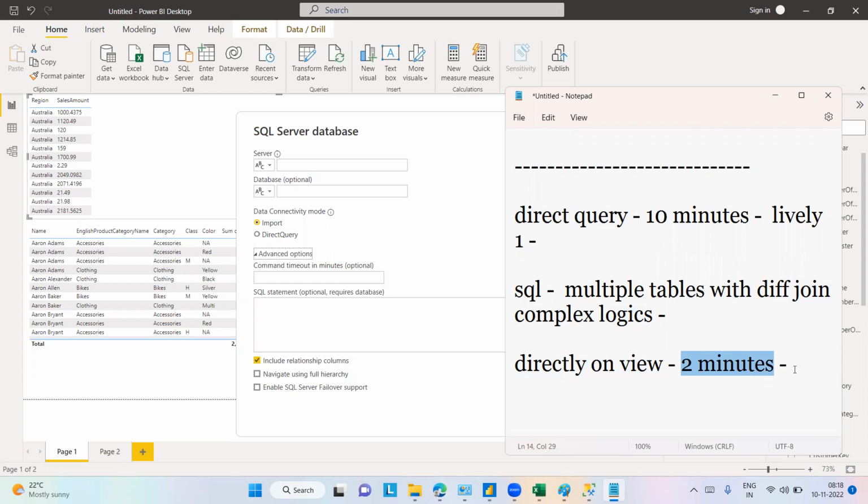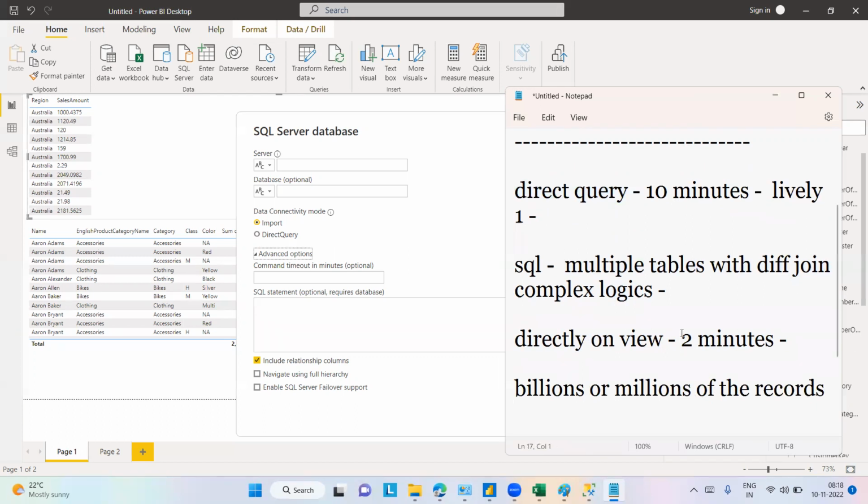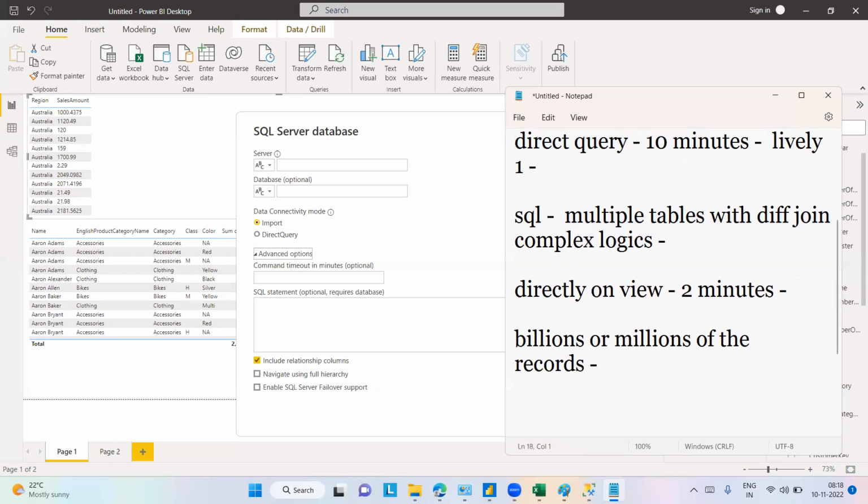The reason is that the underlying tables of this view have billions or millions of records, so definitely it hurts the performance. So what is your next action item? What is your next action item for resolving these kinds of issues and challenges that we encounter?